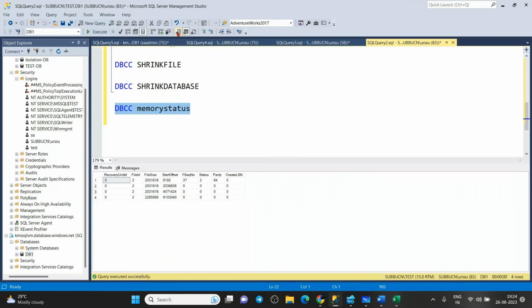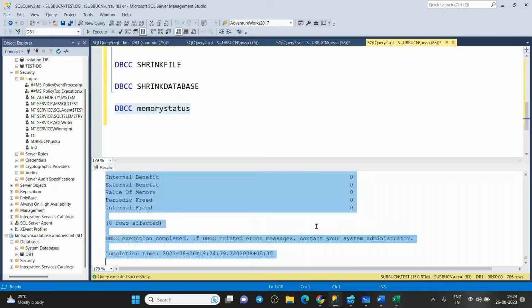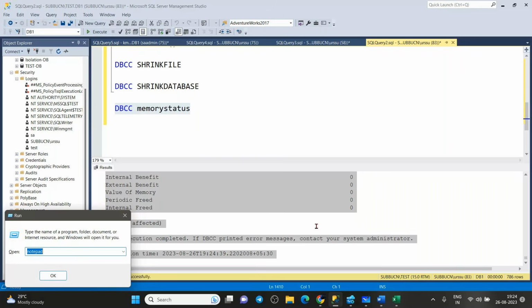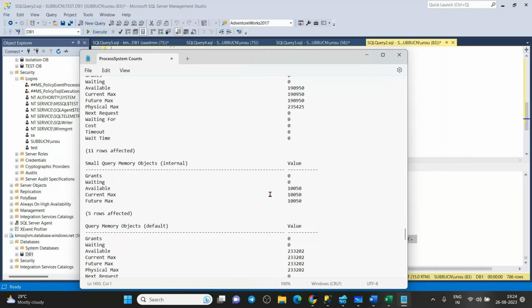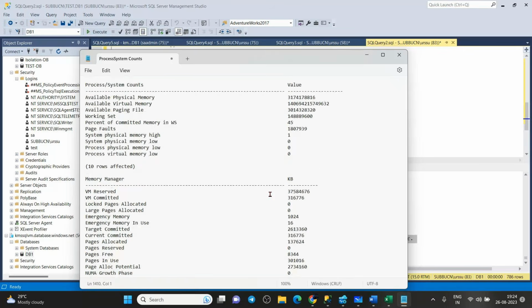You need to copy this output into Notepad whenever you are troubleshooting memory. It will help us a lot, showing available physical memory, available virtual memory, how much page file is available, the working set, working set trim, what is committed, target committed, and current committed. We are going to discuss all of this in memory troubleshooting along with live demos.